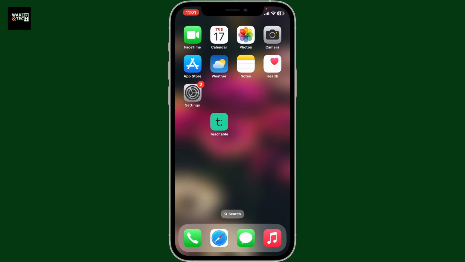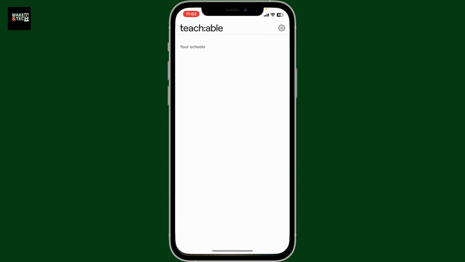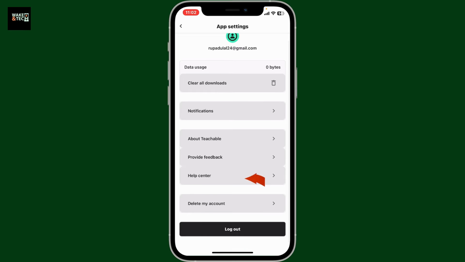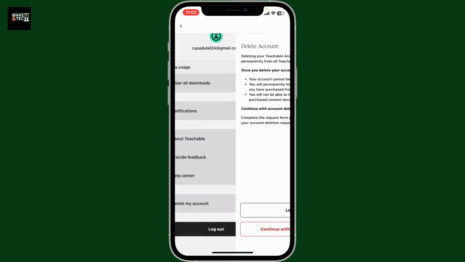First of all, open up the Teachable application on your mobile device, or you may also log into teachable.com on a web browser. Once you're in the home page of Teachable, tap on the gear icon at the top right corner. Now from the app settings page, scroll down to find the Delete My Account button and tap on it.